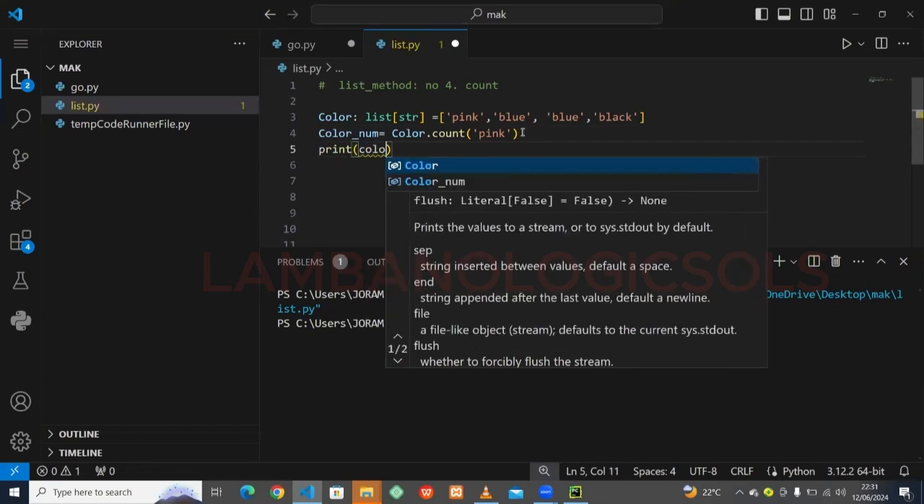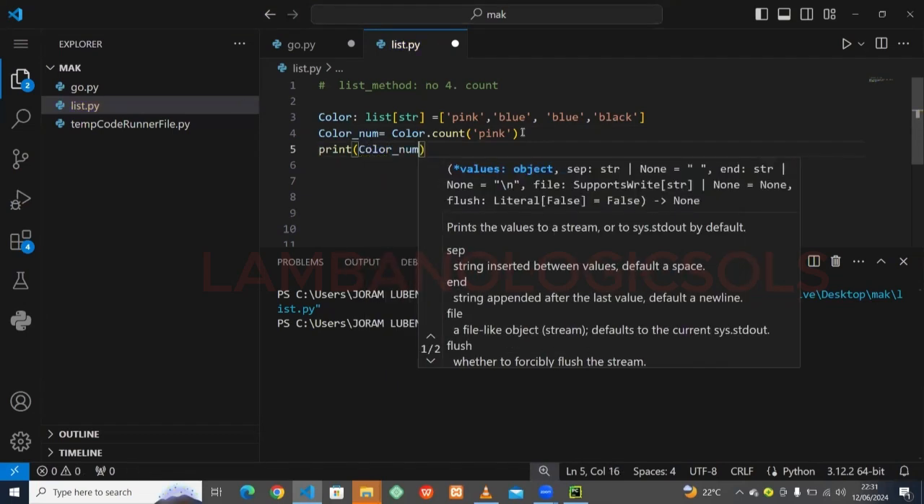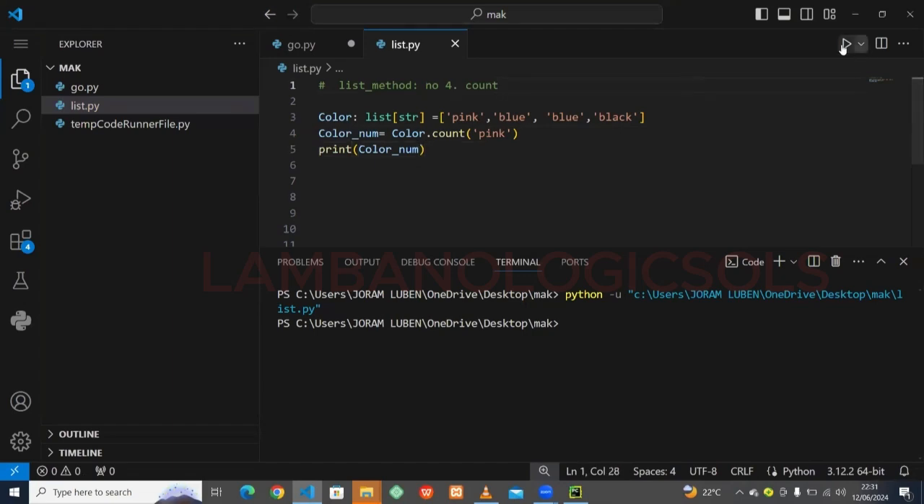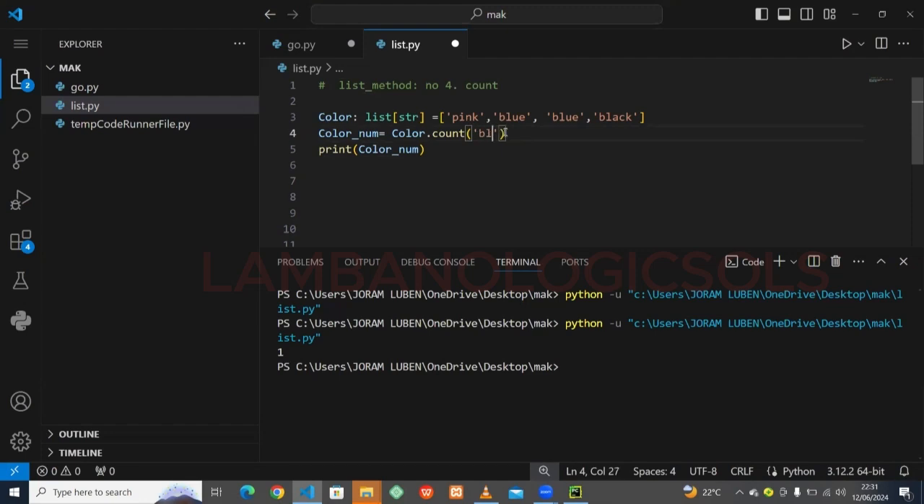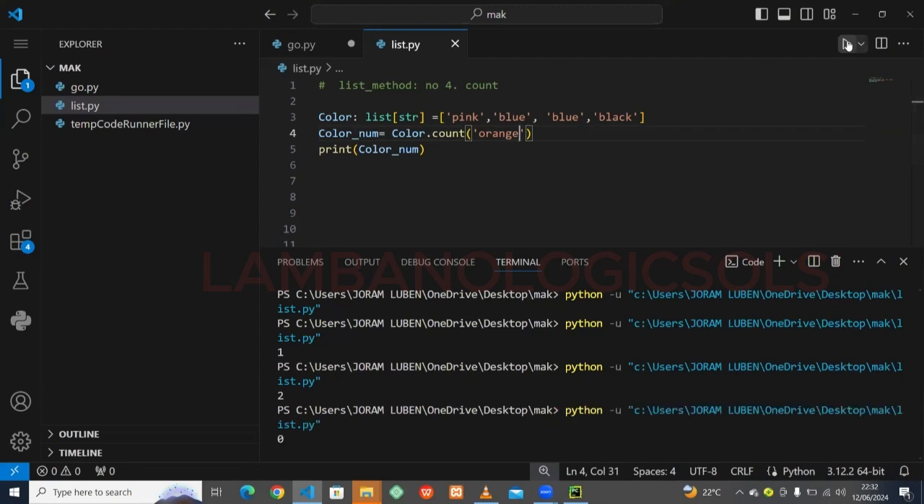Print color one, and I save this. You see I'm having one. When I put here blue and save, I'm having 2. What happens if I put something that's not there, like orange, and I save this? See, we're having 0. So this is how you can use count in Python.